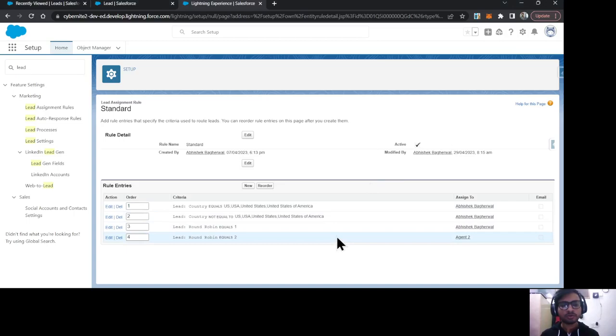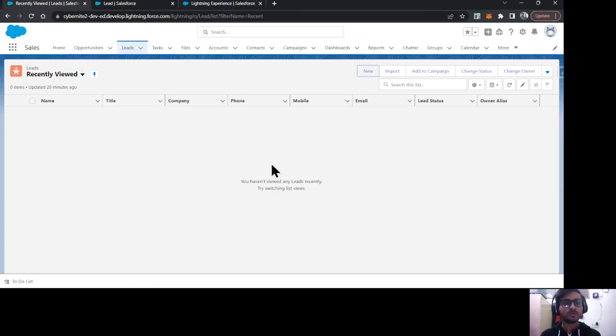So either we are going to get the value 1 or the value 2 in this round robin field, and for that we have created the assignment rules. If it equals 1, it will assign to me. If it equals 2, it will assign to agent 2. Now all the configurations are done. We have created a lead number field, a round robin field, and assignment rules. Now it's time to test our work.